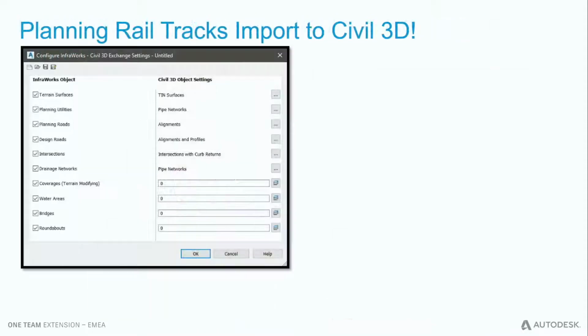Now, what if we're done with the conceptual track in InfraWorks using this planning simple tool, and we want to move it into Civil 3D? For those of you who move models back and forth between InfraWorks and Civil, you will notice even if you tick everything in Civil, there is nothing called planning rail track, right? Can somebody see rail track over there? No? You can't get a planning rail track into Civil.